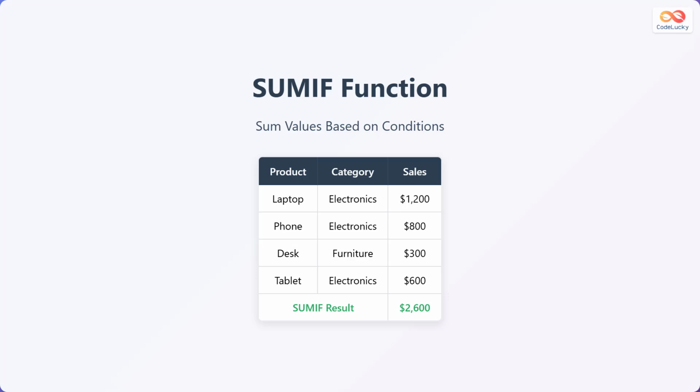Let's explore the SUMIF function in Microsoft Excel. The SUMIF function allows you to sum values based on specific conditions. For example, consider a table with product names, categories, and sales figures. With SUMIF, you can calculate the total sales for a particular category, such as electronics.